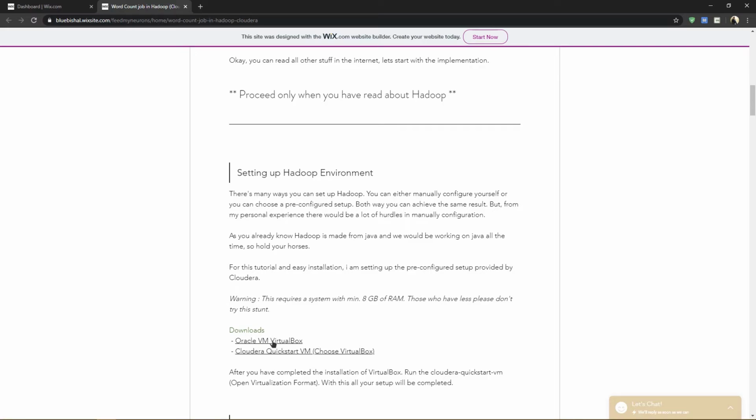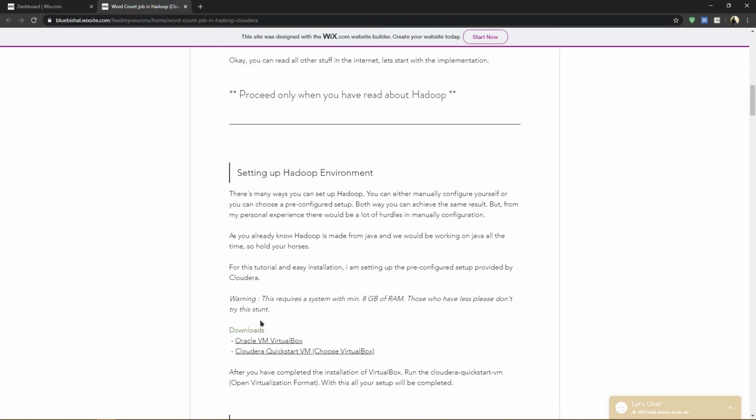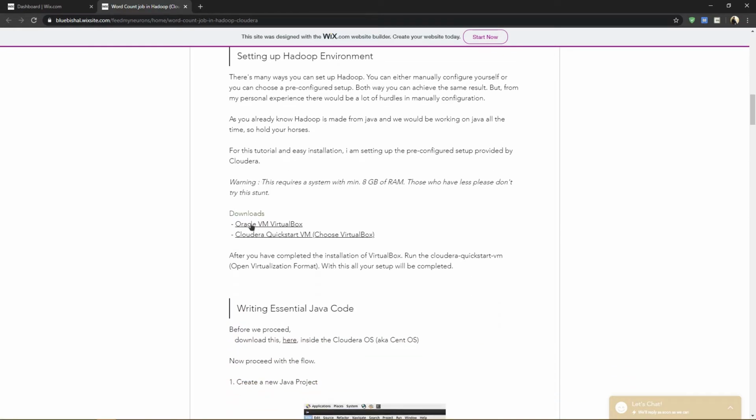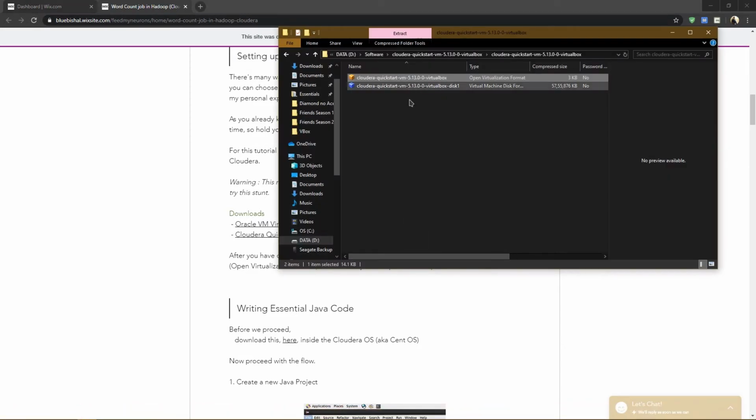You can download both. I have provided the link there, so you can download these two files. And after you've downloaded them, make sure you run it. I'll just show you. Okay, so after you install VirtualBox, you can see it, and after you download the Cloudera virtual machine, the quickstart VirtualBox.